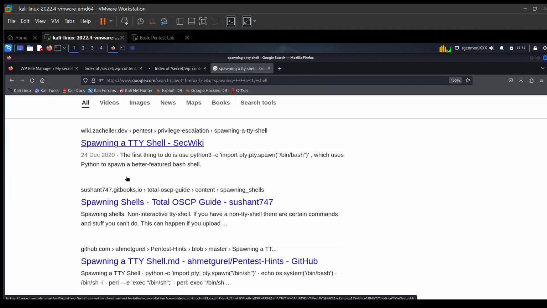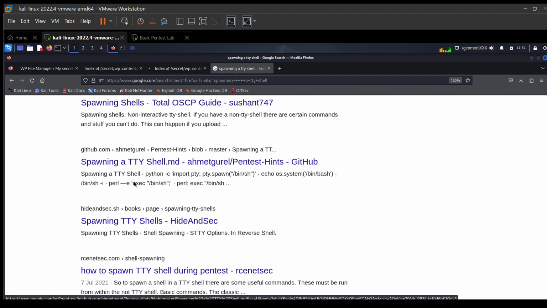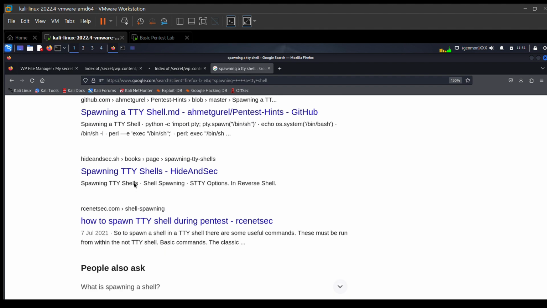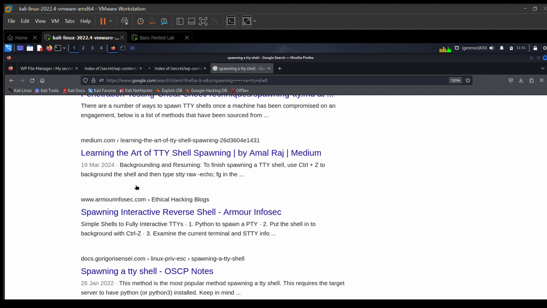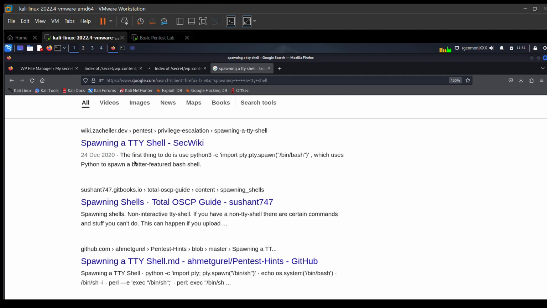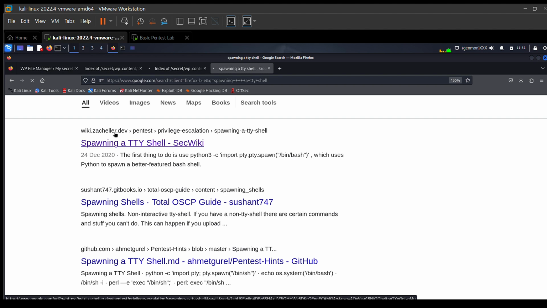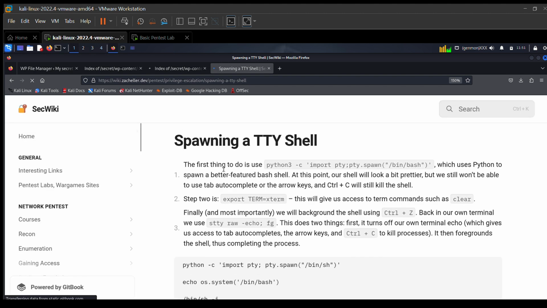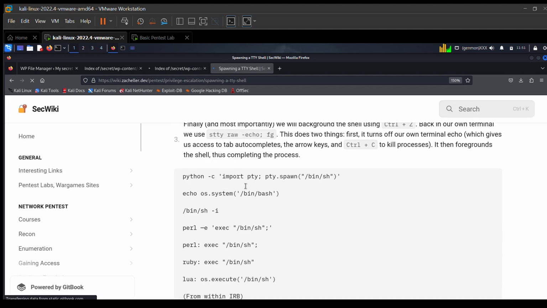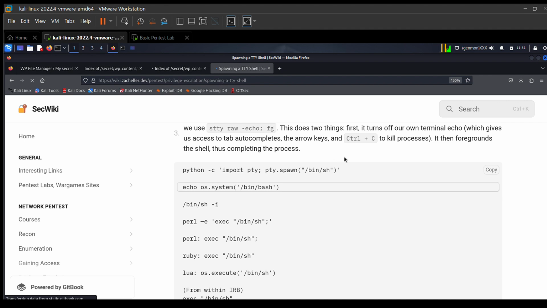A good repository will be that of Pentest Monkey. I've taught you all these before. Let's see if there's any from Pentest Monkey. Spawning a TTY shell. Let's see if there's any, but if there's not, I'll just take the first one from Zachella here, from SecWiki. I'll just go with the first. Alright, so all I need to do here is, let's use the first one, which is a Python.